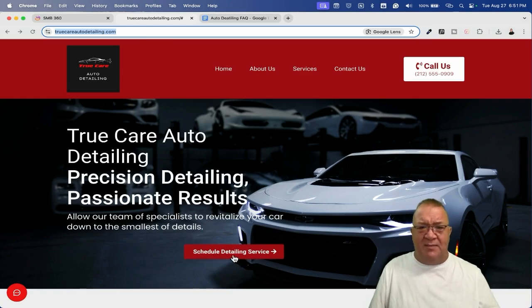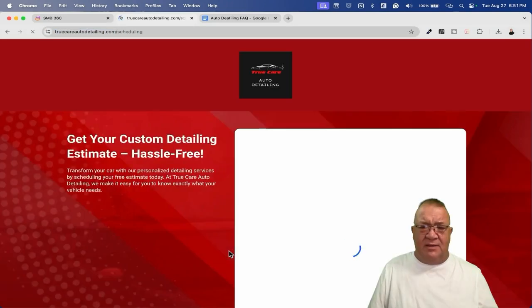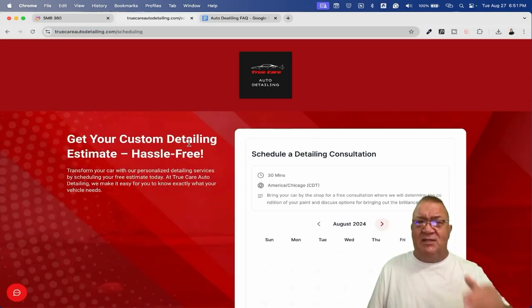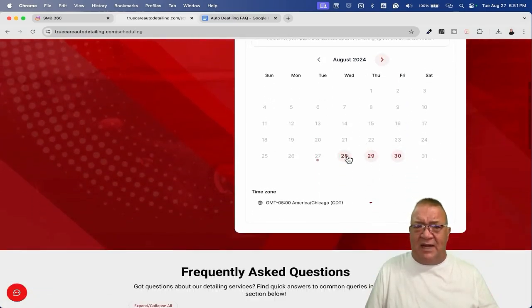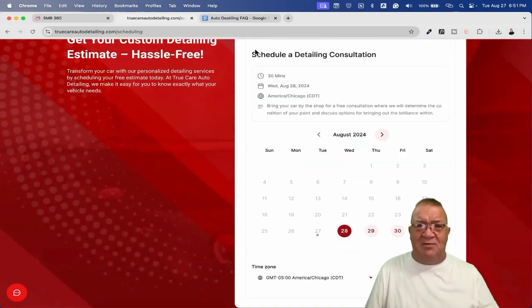So right now, if they want to come in here, they can click on the detailing services, and what that does is just take them to the next step of the funnel. Not a big deal, just one more step. Again, we don't need any header, just a nice little logo. Get your custom detailing estimate hassle-free. Here's a calendar. You click on it, you choose a time, you get the whole point. You can set this up however you want.